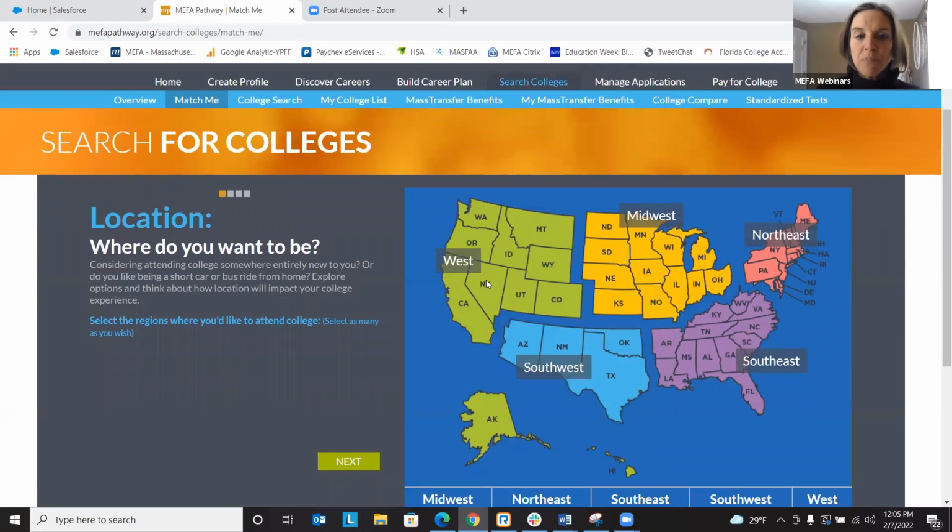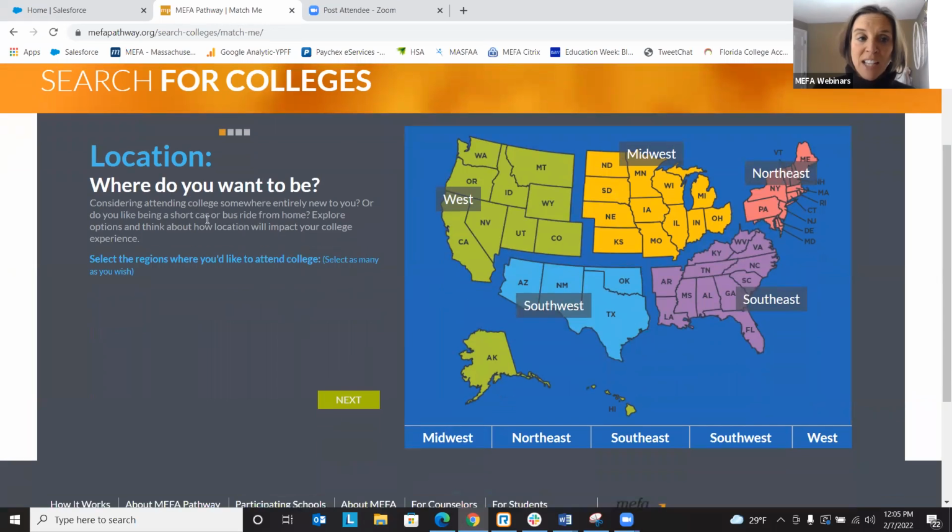allows the student visually, it brings them through the different aspects here, and they can decide on their preferences as they move through the pages. So I'm going to show you how this works here. So the first page, the student would select location. Where do they want to be? So as you can see, the United States here is broken out into these regions. So the student can select all of the regions if they like, or they can focus on 1 or 2 or even 3. So I'm going to select Northeast.